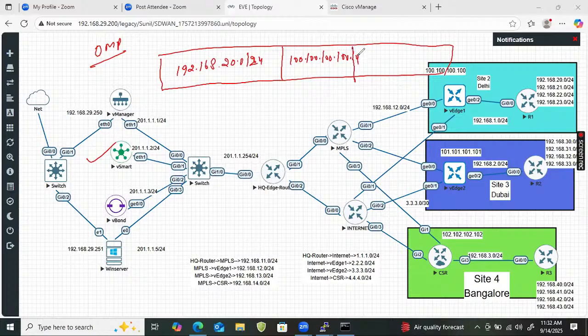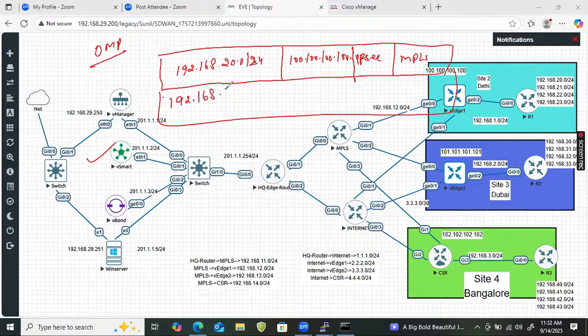And what is the encapsulation? That is IPsec. And what is the color? It's MPLS. The same route is reachable via the same system IP. That means the same subnet is behind the same vEdge because of the system IPs, but on the same vEdge there are 2 transports. Encapsulation will be IPsec and the third one will be bridge internet.